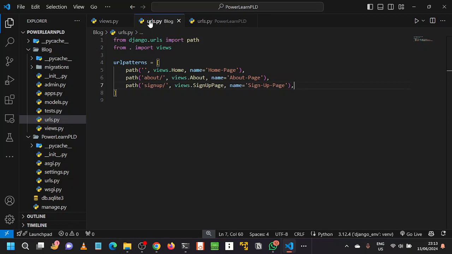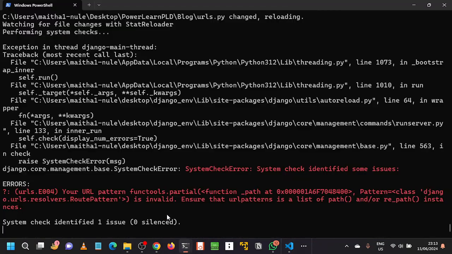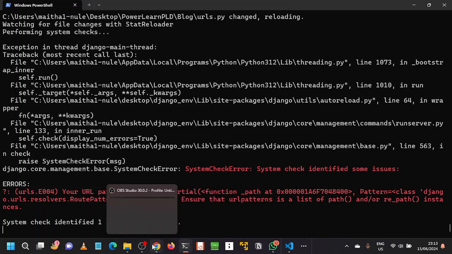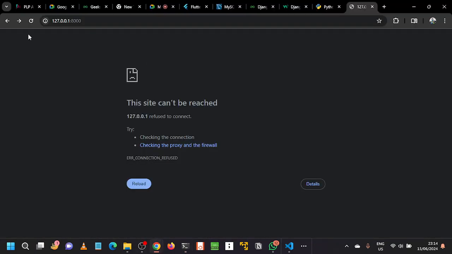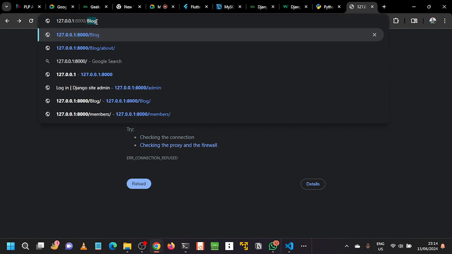Now I should go to the browser and check if it's okay. First of all, let me check here. As you can see, I've already checked here. It's saying the system identified one issue, but 0 have been silenced. Let me go here, refresh this and see if I'll get an error.